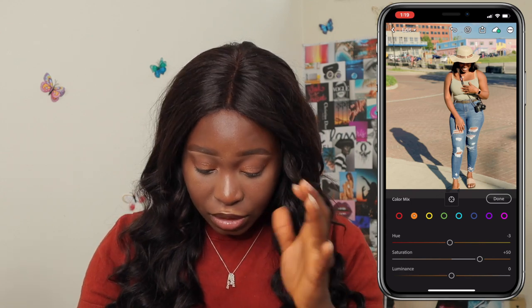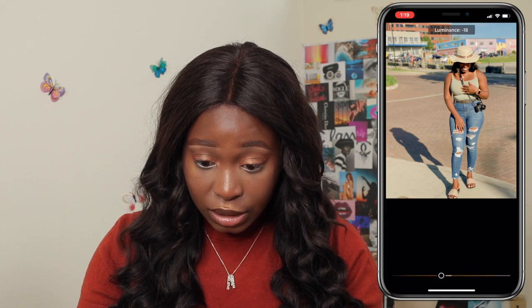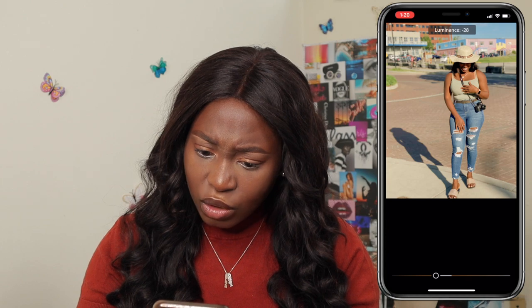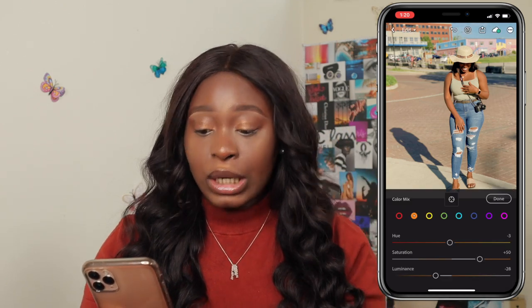And the next thing I'm gonna do is the luminance, and I'm gonna reduce the luminance to like negative 20. Actually, we can do more. I think negative 28 is fine. So next I'm gonna go to the yellow.